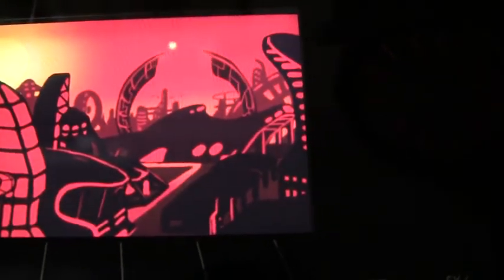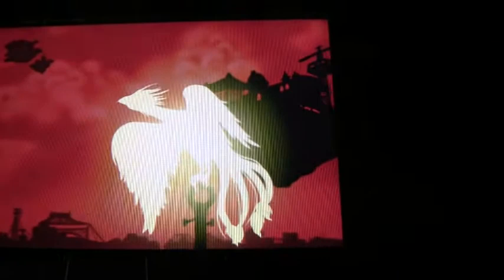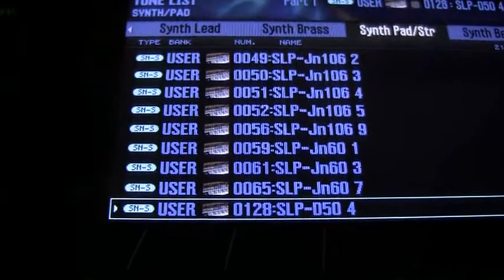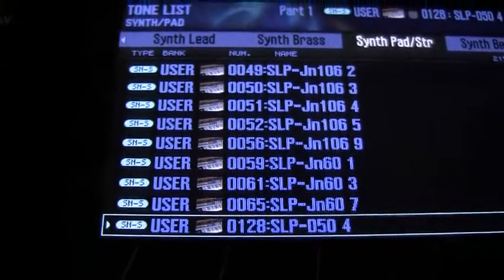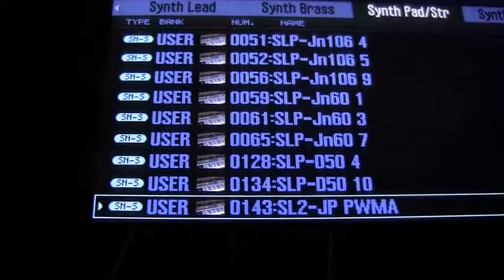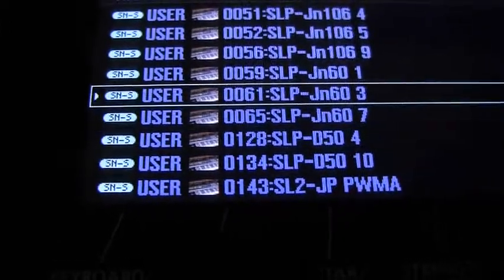Our first order of business, our first step, is to get a tone, any tone, from the virtual synth engine into the active memory, so that when we modify and save it, we will be saving a tone that uses the virtual analog synthesizer. Pressing enter brings us to the menu of tones, and as you can see from the left, all of these are using the virtual analog synthesizer.